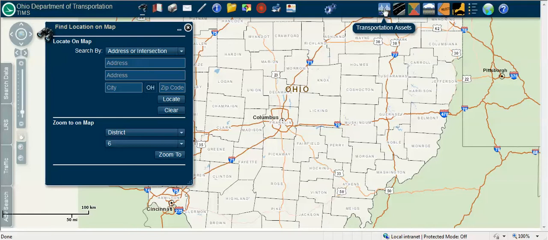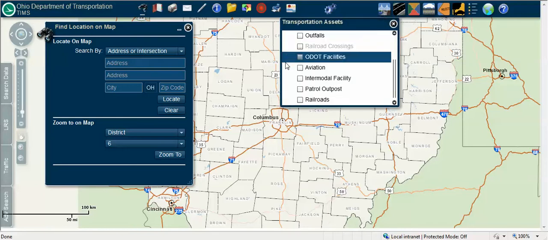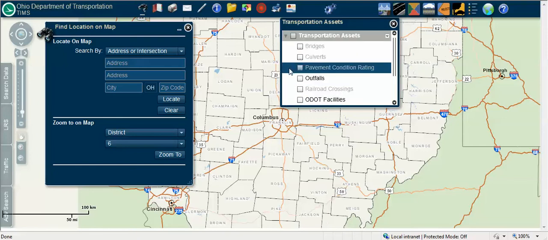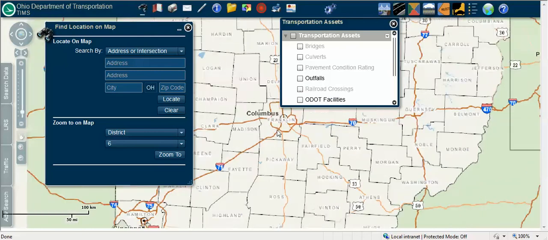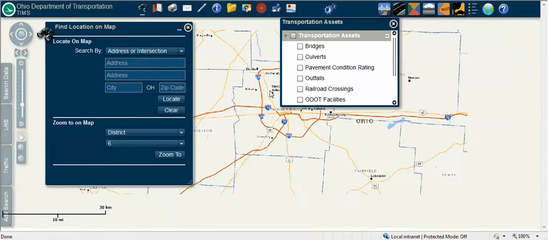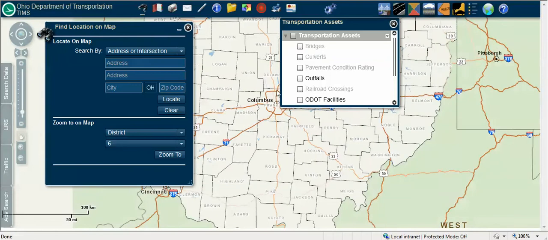The first one is transportation assets. This holds asset information, bridges, outfalls, patrol outposts, railroads, and many of them are grayed out just because we're too far. Once we zoom in further, you'll see they come back. And this is specifically for clarity, because if you're overwhelmed with this type of information on the map, it's not as easy to understand.